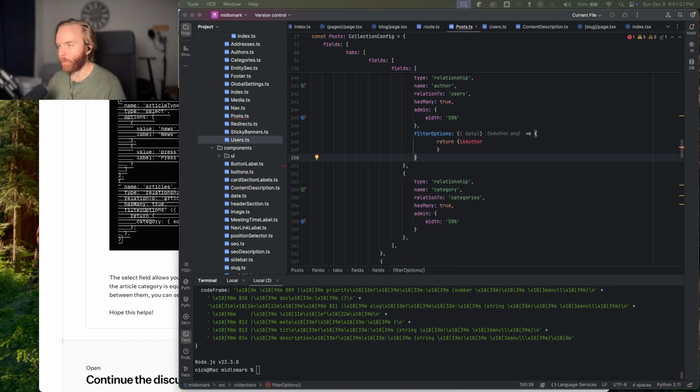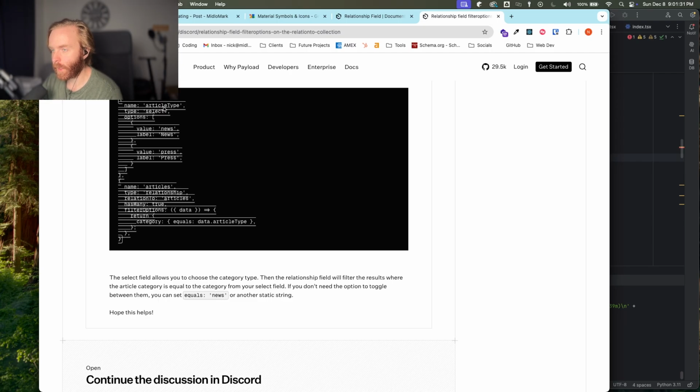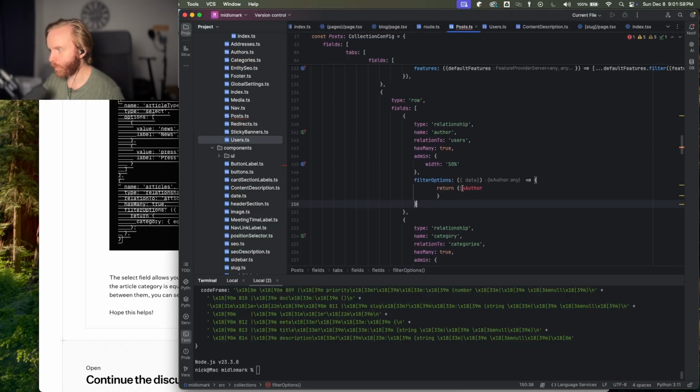So this article over here is saying that when you select the article type, you'll then have the filter option on the article's relationship to filter by the category of all of those articles in this relationship. So that means that I need to set something else. So if we could do this with a hidden field though.